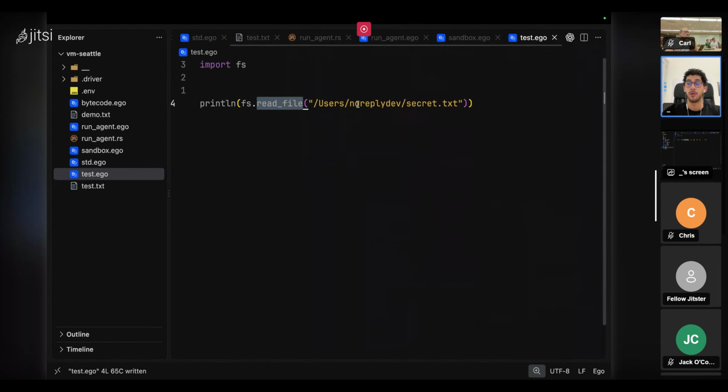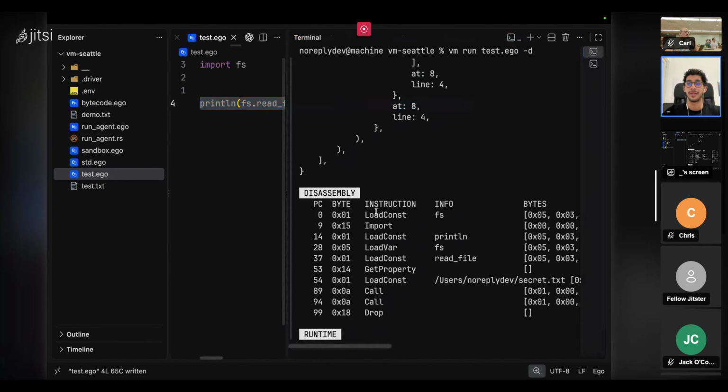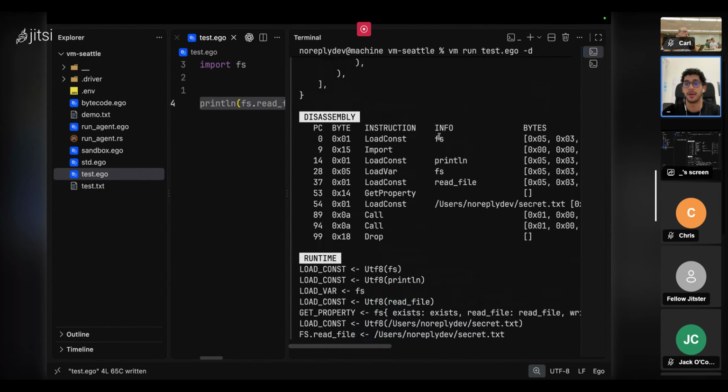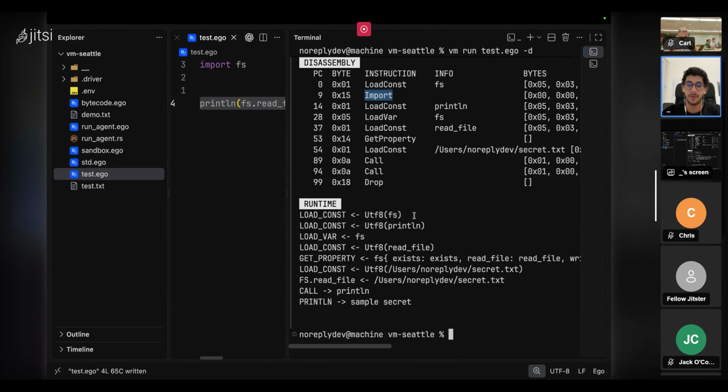But here, if we build this without autonomous execution, it knows that it can perform that task because it's not sandboxed. So when the virtual machine understands that it's running under an autonomous execution, it calls the standard library differently. So in this case, it's able to use the sample secret to read the secret file. And here we can see how, as I said, we load the constants for the file system, import, and all the stuff.